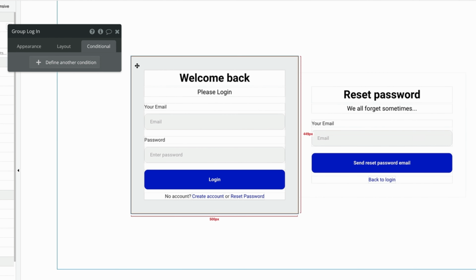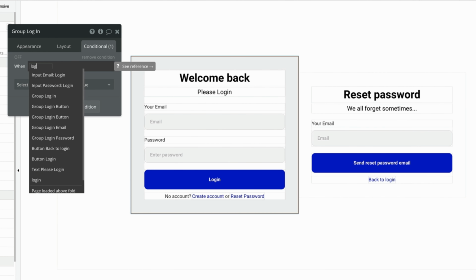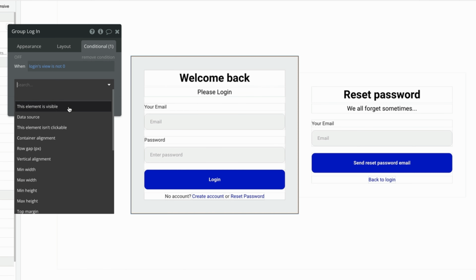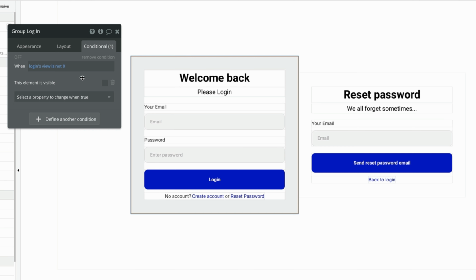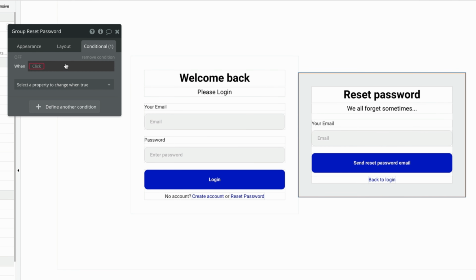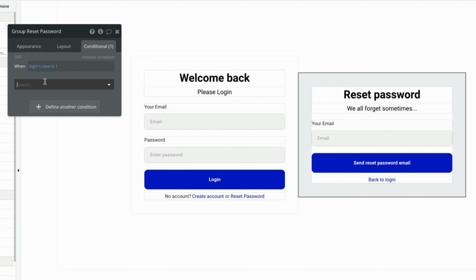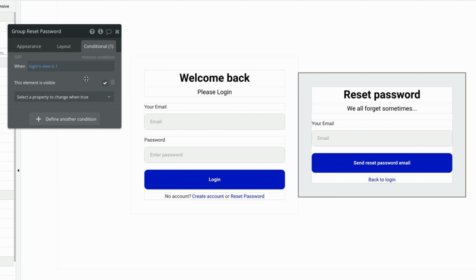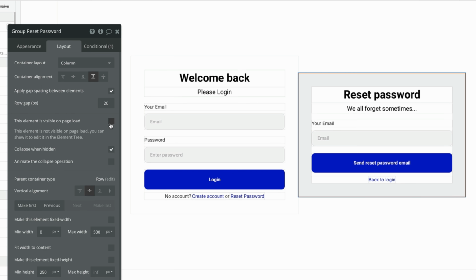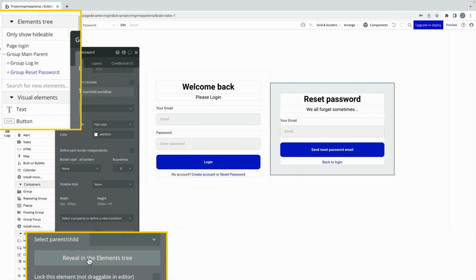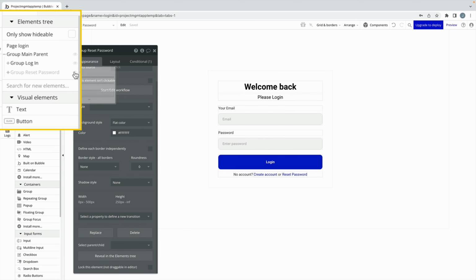Next, let's add conditions to both forms. First, on our login group, we'll write when the login's view is not 0, then this element is visible is not checked. And for the reset password group, we'll say when the login view is 1, then this element is visible is checked. For this reset password form, we'll uncheck visible on page load so it only shows when the user changes the state. To preview what this would look like without going to run mode, if we reveal this in the elements tree, we can hide this element on the page.